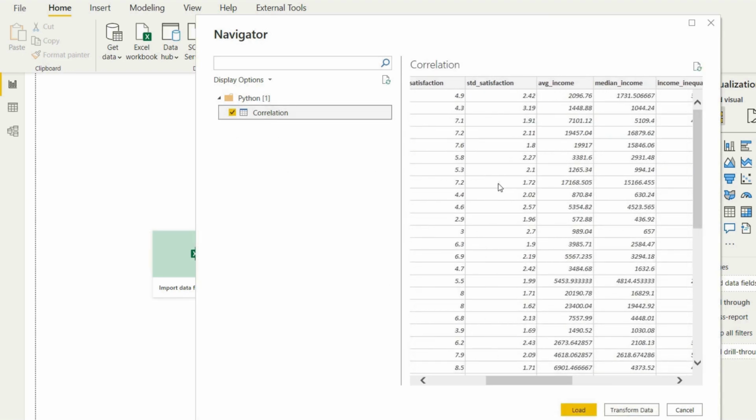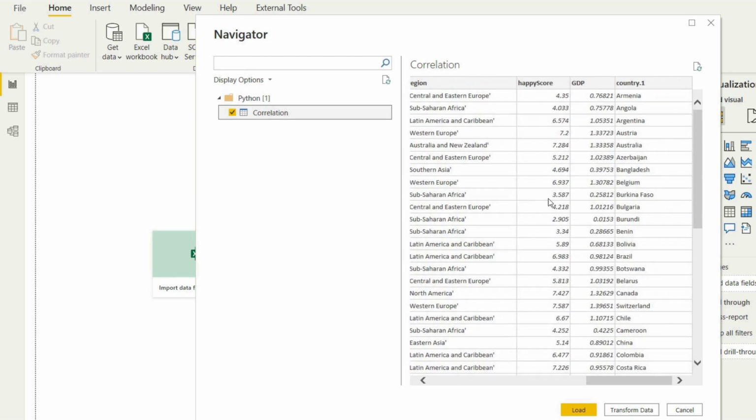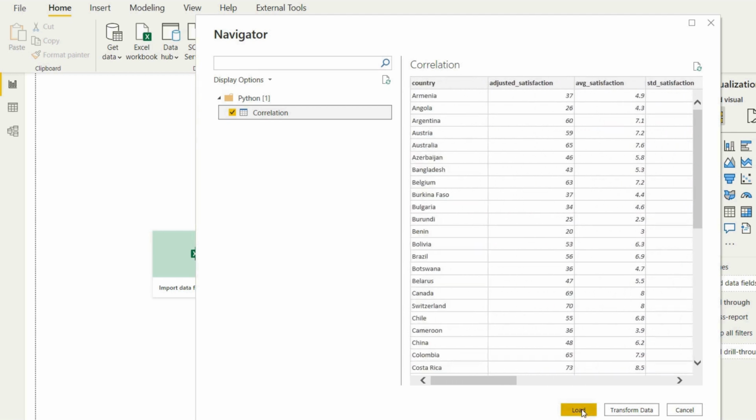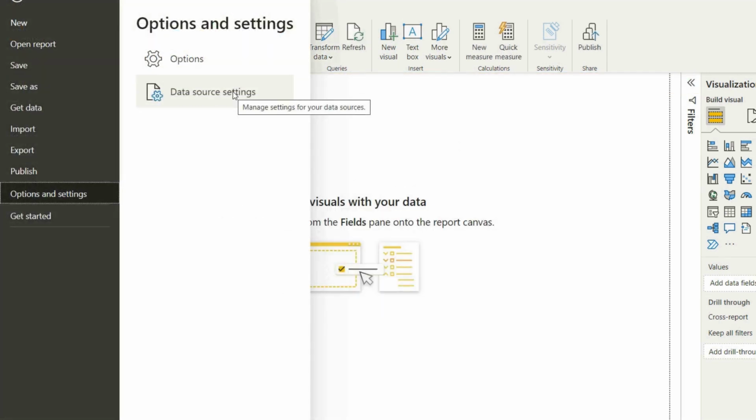Now once we have our data loaded in from the Python script and we go into data source settings and click on Python, it's just important to check that the privacy level is set to public if we intend to use this within the Power BI service, just so that there's no issues later on.